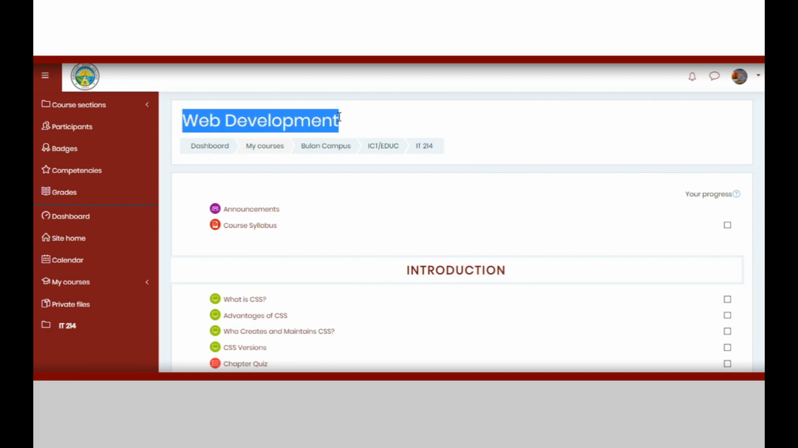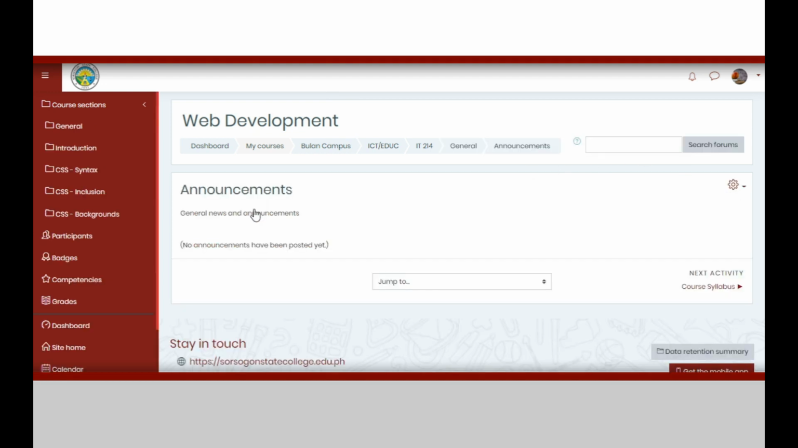In the course layout, you can see the course title at the top. You may also find here the announcements, if there are. The announcements will also appear in your notifications button. When you click the announcement button, the existing announcements will appear here. If you are done reading them, just click the back button in your web browser.